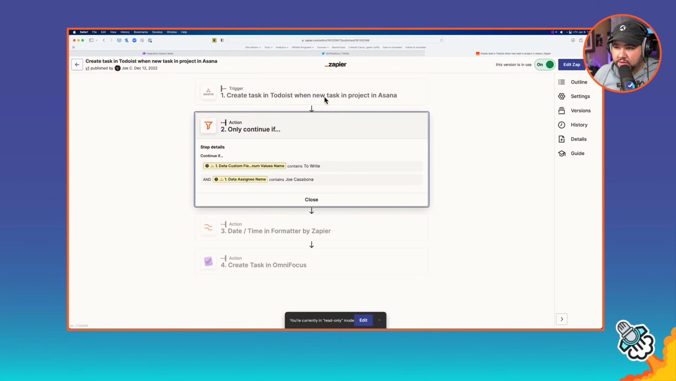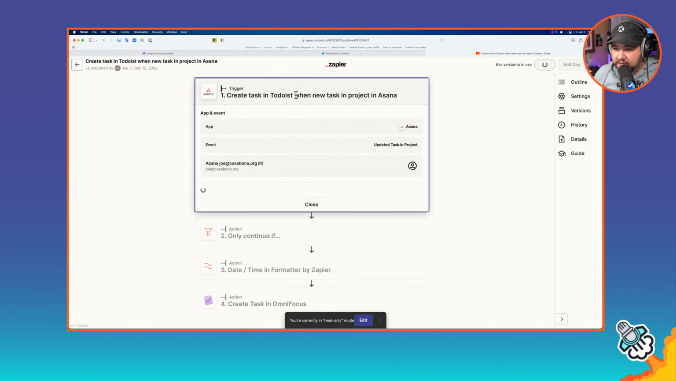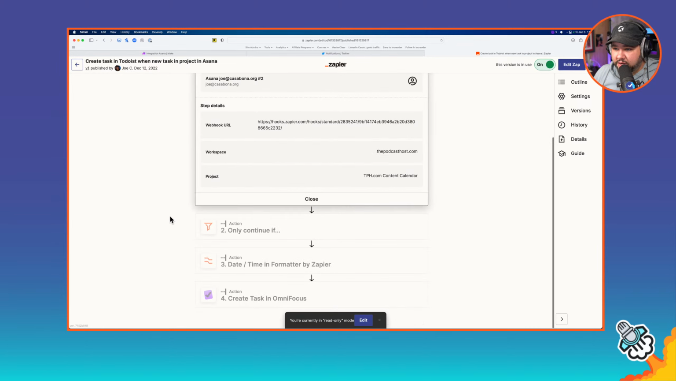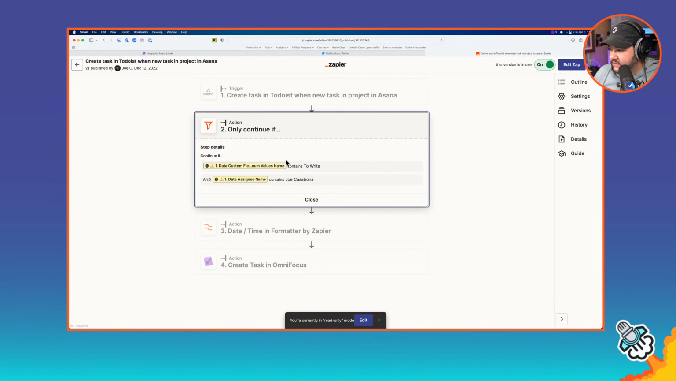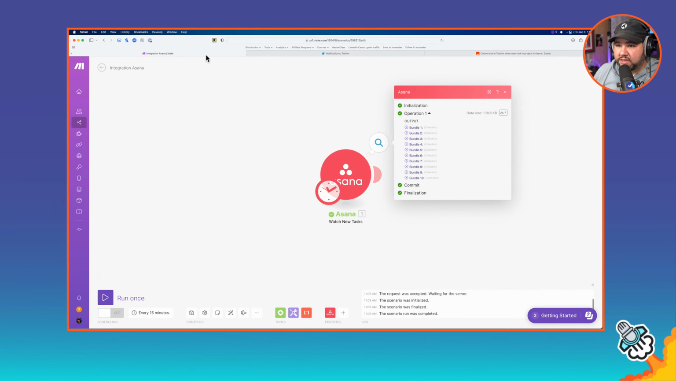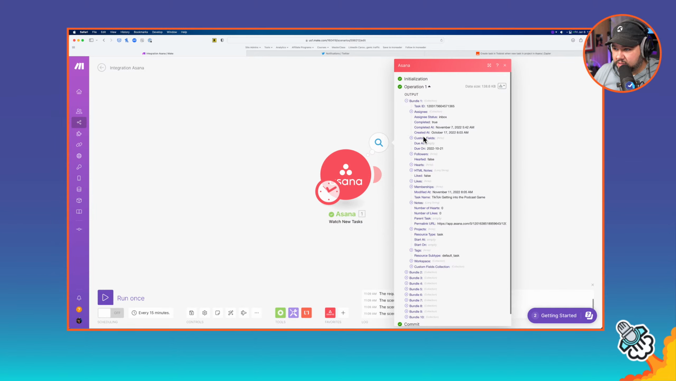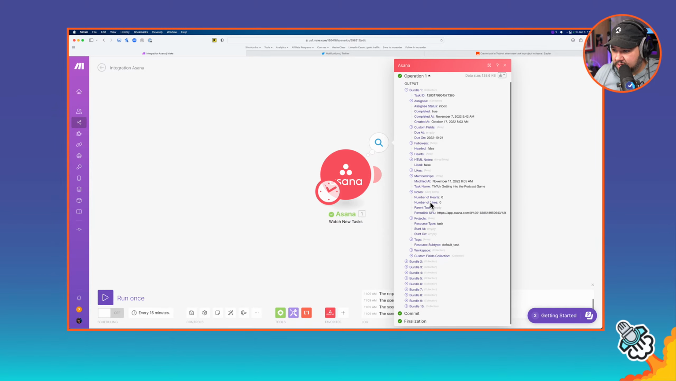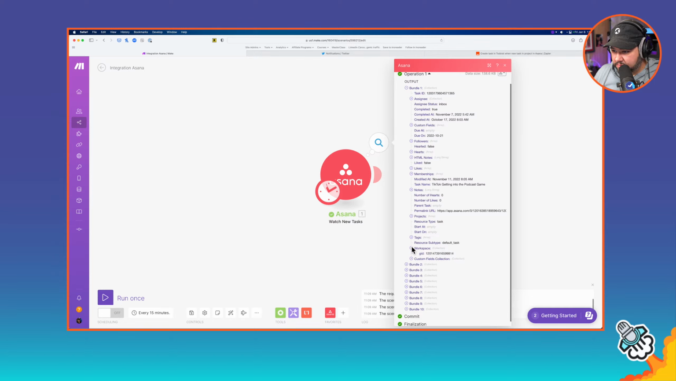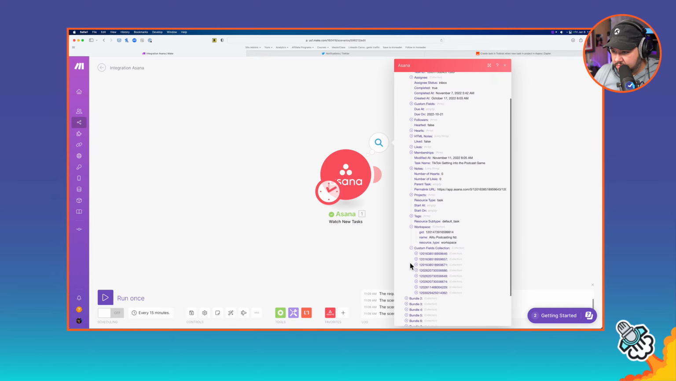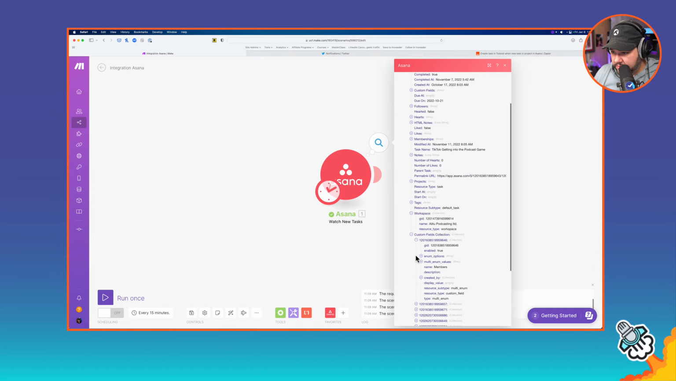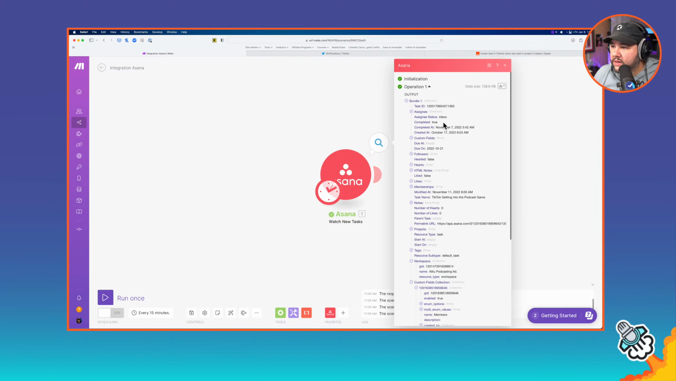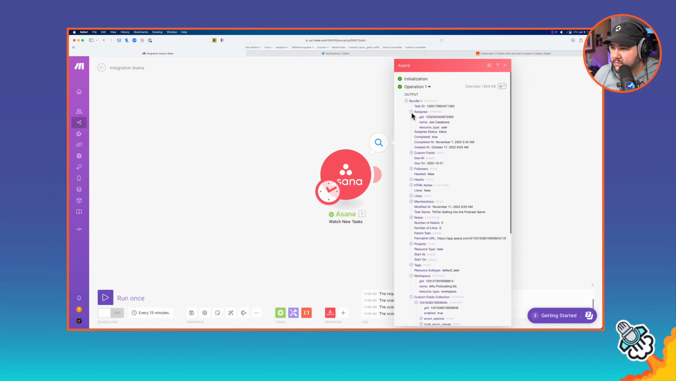First of all, it looks like Zapier is getting all of them, doesn't matter what the assignee is, whereas with Make it does, but I do want the status to only be to write. Does it grab the status? Well, maybe I don't. Assignee, status, inbox.